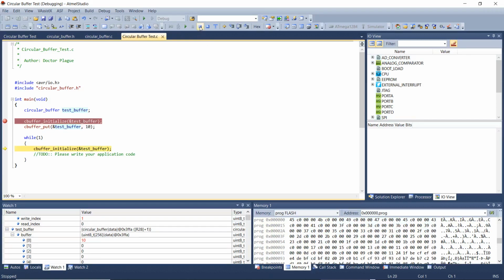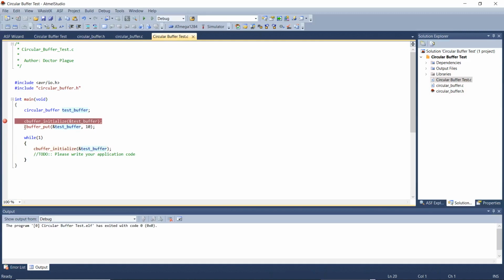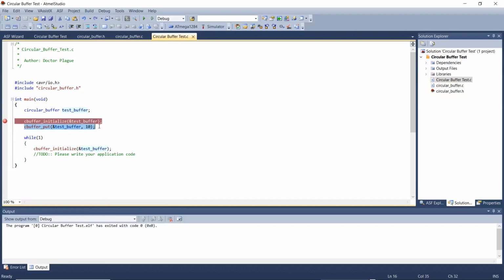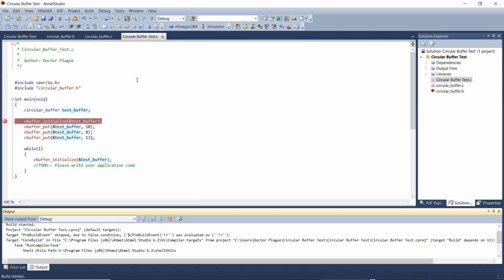Beautiful! I'll exit the simulation and make a couple copies of the put function so we can add 2 more values to the buffer. I'll choose 8 and 13. Now let's simulate this to make sure we can add more values to the circular buffer.